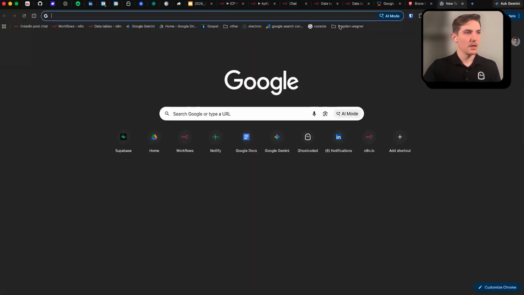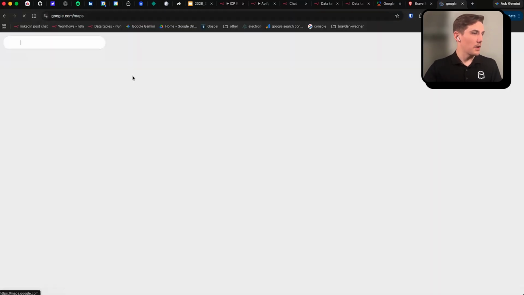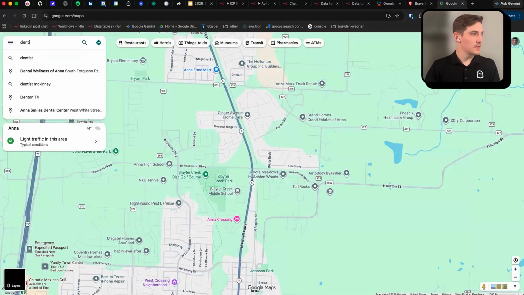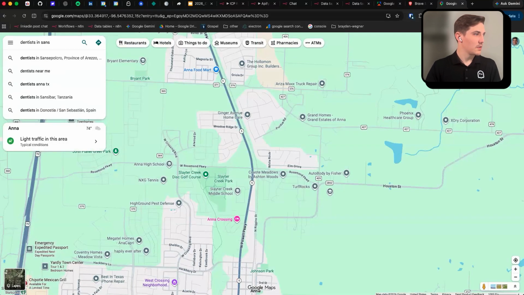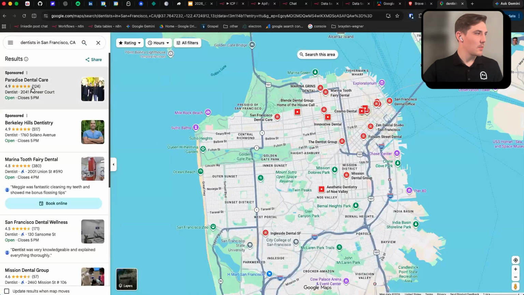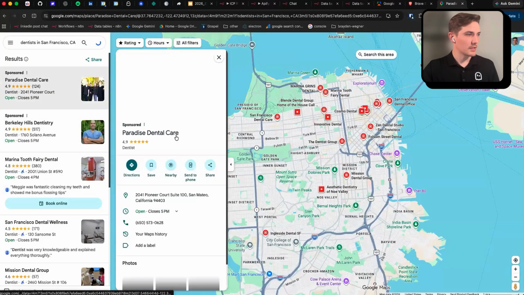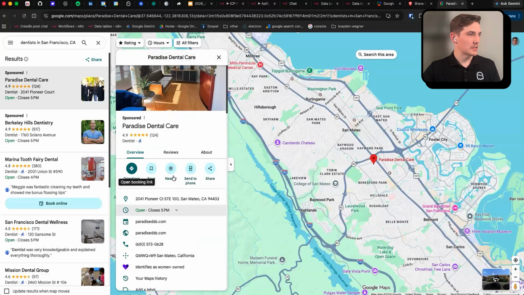Oops, opened way too many tabs. If we go to Google Maps and look up dentists in San Francisco, right here, we can get a couple things, right? We click on this and you can get a little bit of information like their address, their website, their phone number, maybe their email, and a couple of different things here.